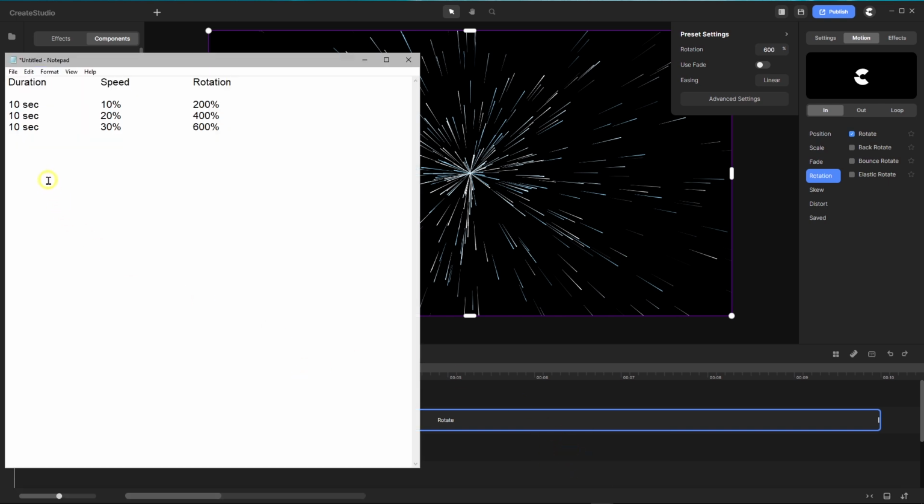Let me show you. If you have a duration of 10 seconds and a speed of 10, you have to go here with 200. If you have a speed of 20%, you have to go to 400. With 30, you have to go to 600, and so on. 40, 800, and so on.